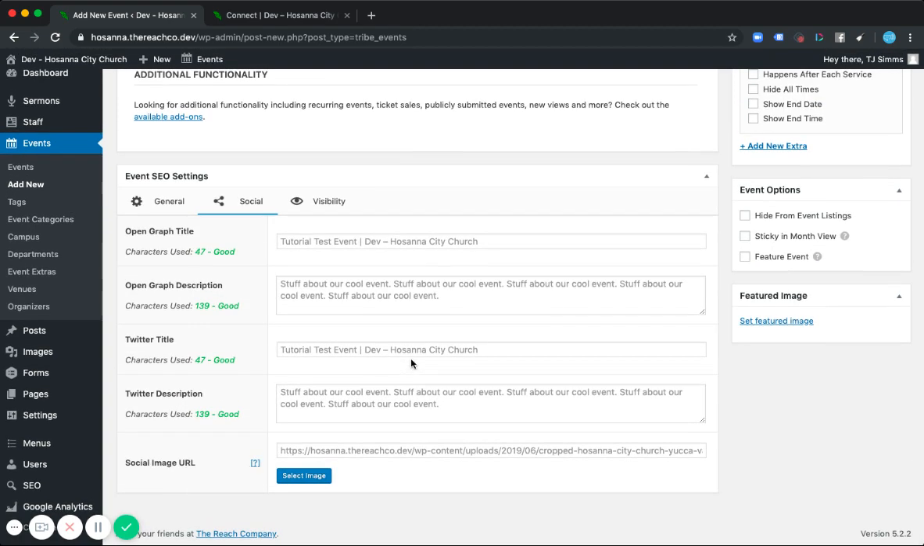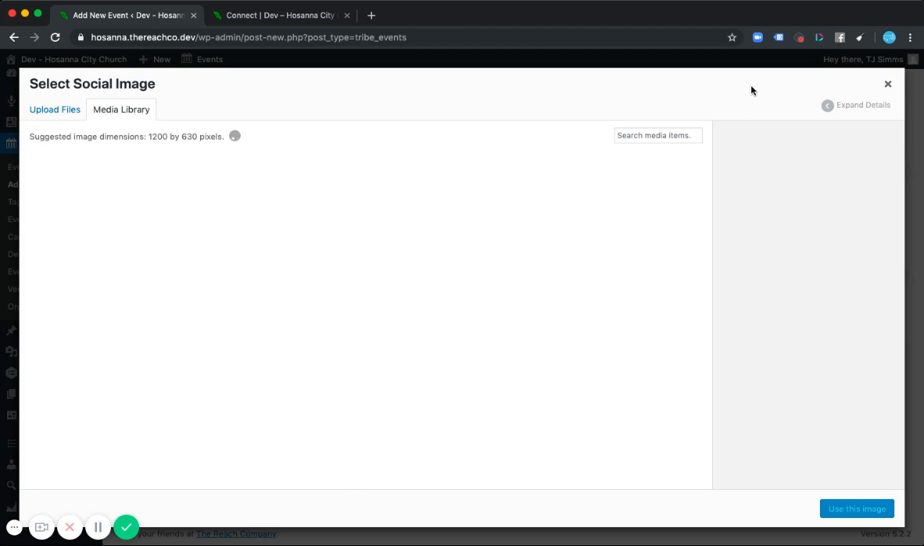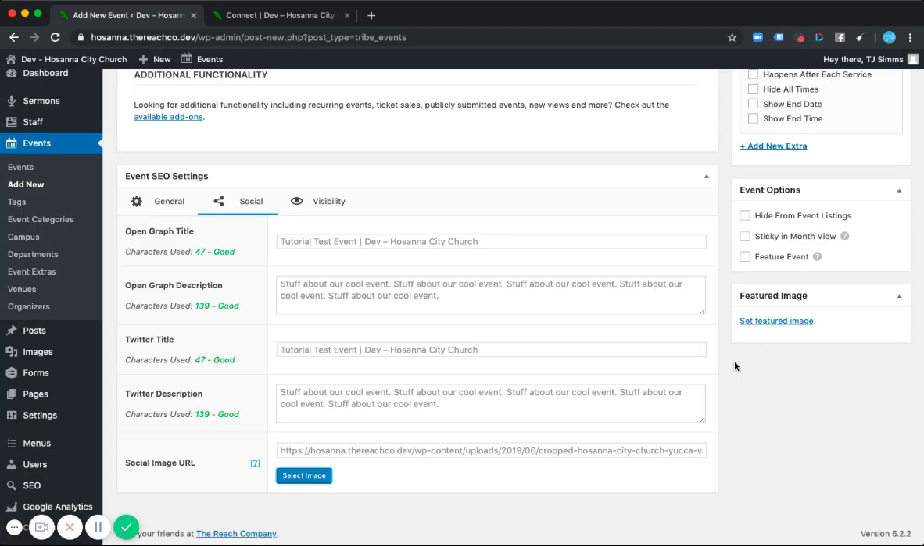Social. So if you're going to share this event on social media, I always like to add a social image right here. And you can select that image, and this will be the image that gets seen when someone shares this link on Facebook, Twitter, etc.